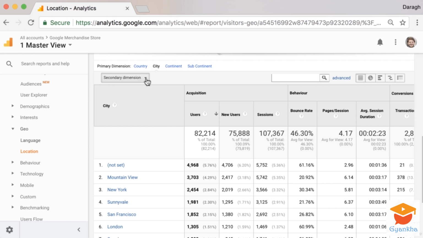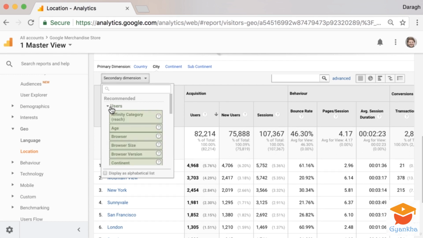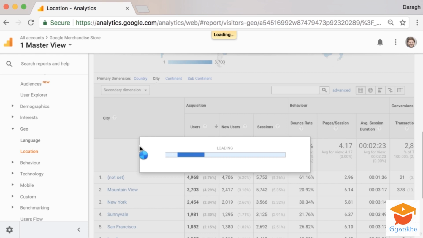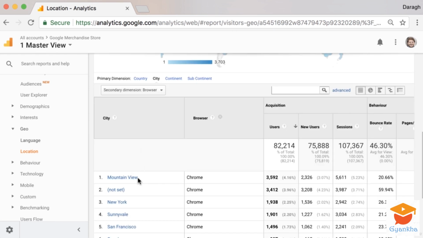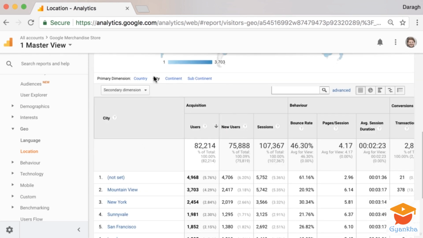You can also add in a secondary dimension if you want. So we could look at, for example, the browser that was used in the top city, which is Chrome. So the point is that you can add in secondary dimensions as well if you want to look at that and drill down further into your data. And if you want to remove those, you can just click that and it brings you back to that one primary dimension that you're looking at.